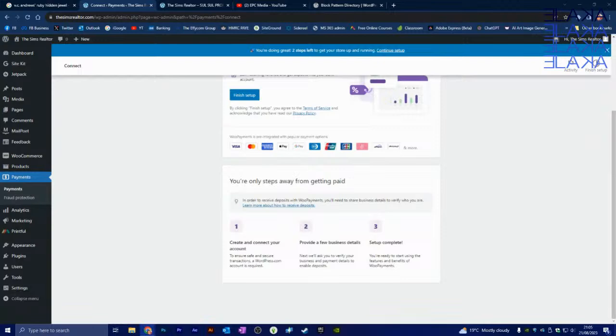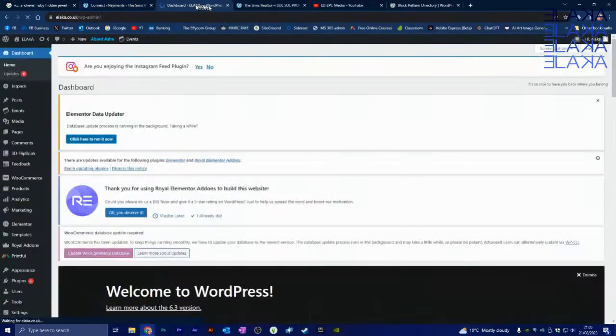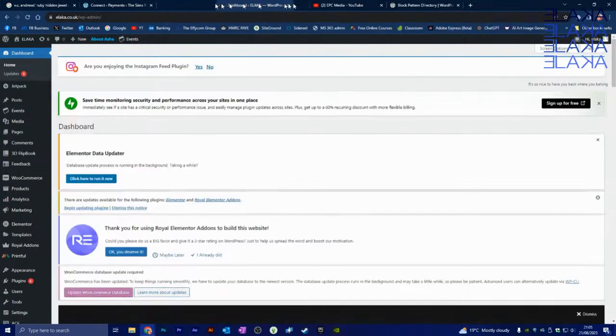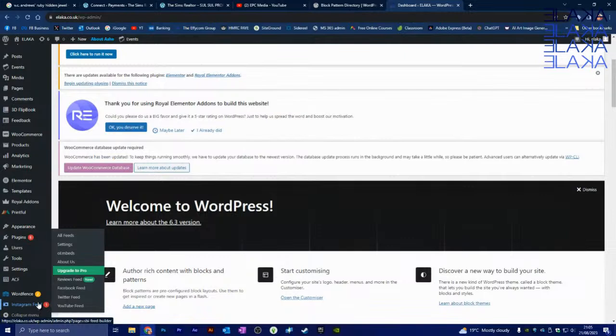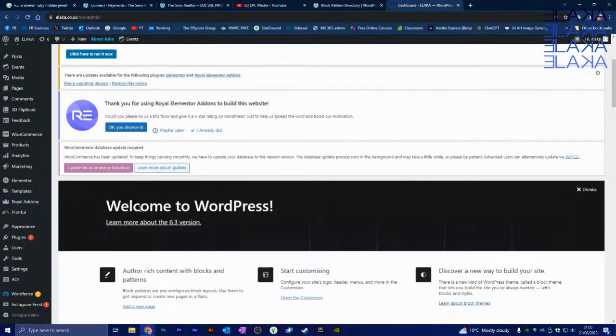Okay, so we're now on the Elaka website, and this is the dashboard for the Elaka website. As you can see, once your website is actually up and running, in my case, I've got quite a number of features here. I've got WordPress, which is really good at defending and stuff like that. As you see, I've got Instagram feed, which is a plugin. These are all additional plugins that you can implement on your website to add Instagram, etc., that sort of thing.